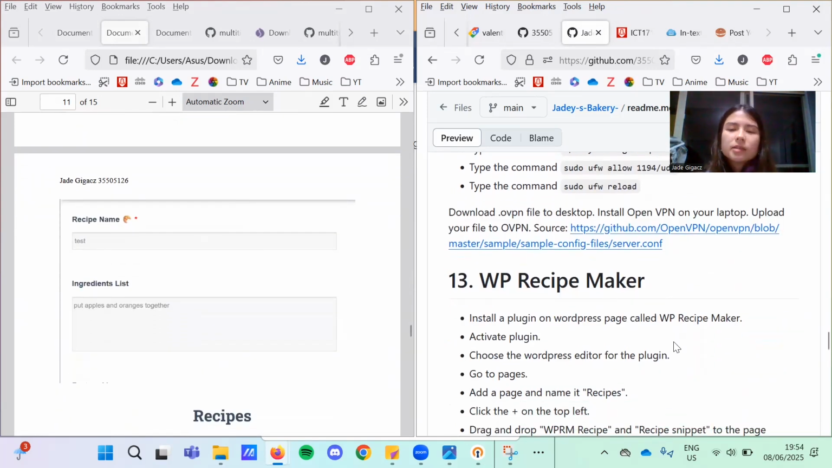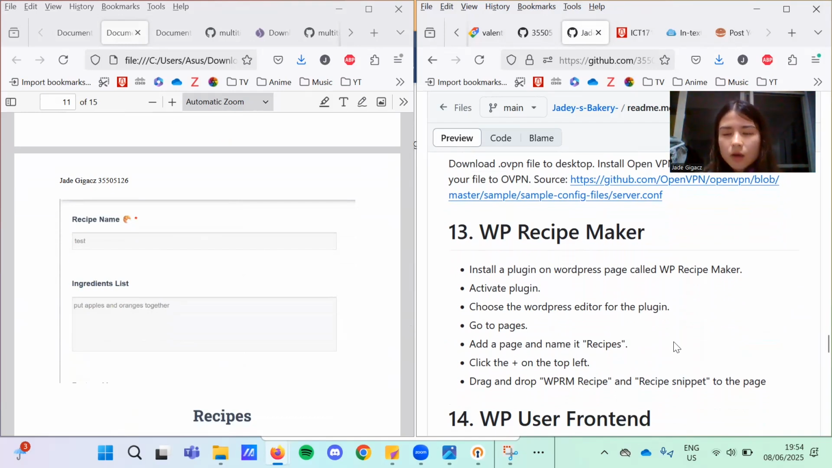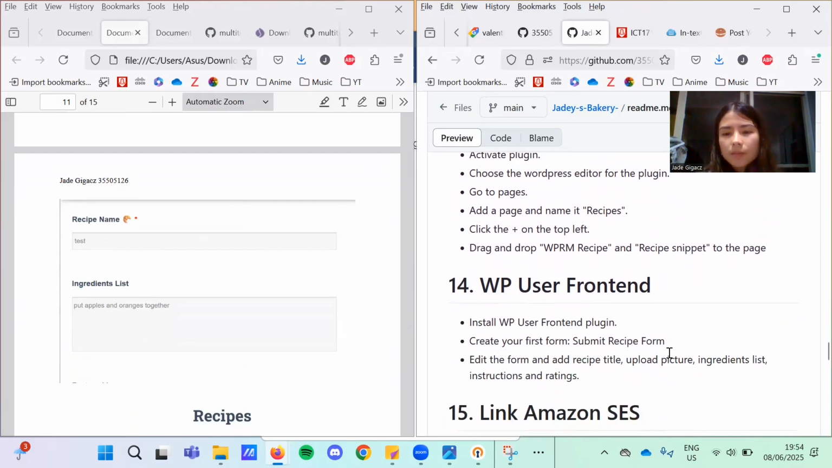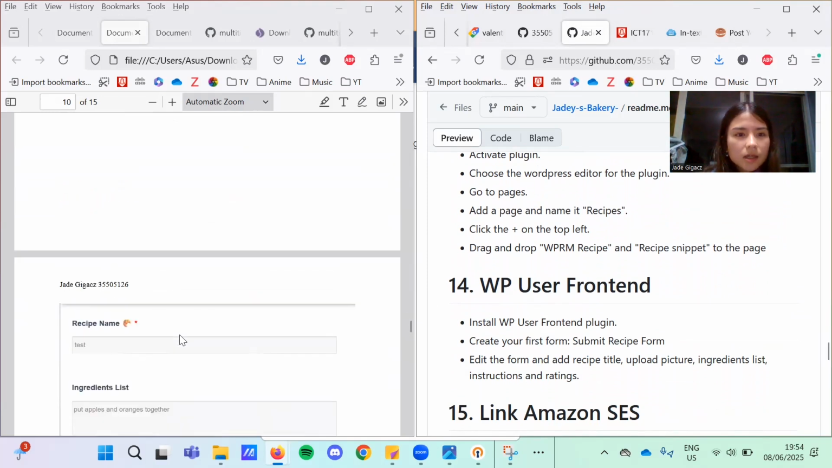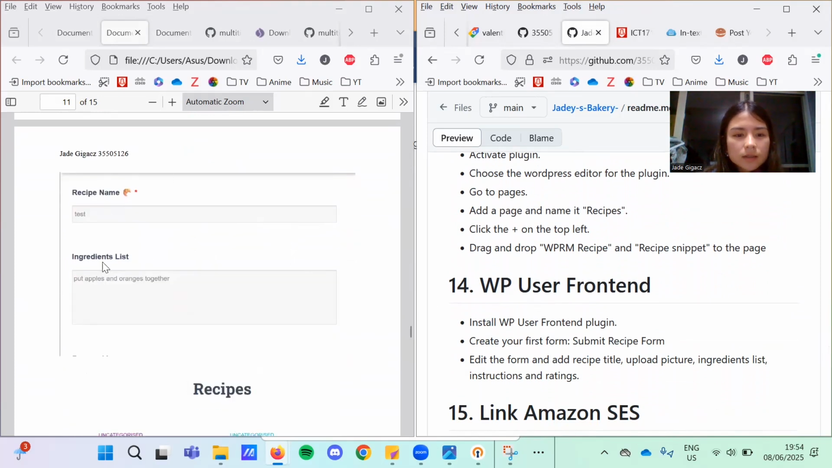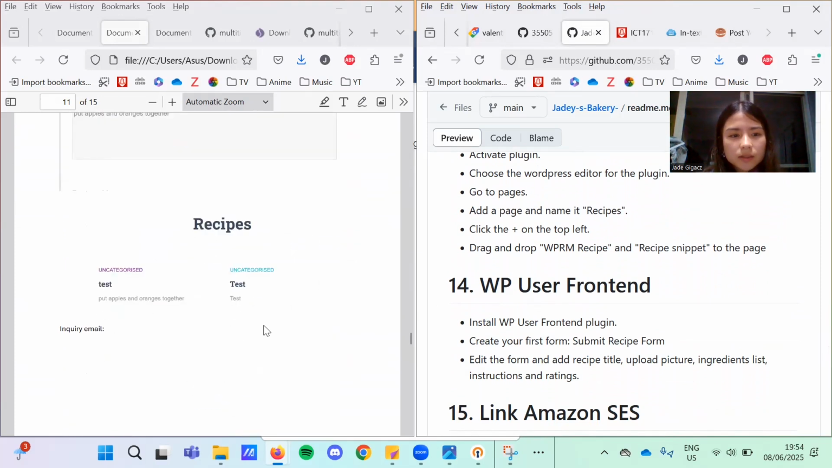After that, I downloaded a few plugins on WordPress. I downloaded WP Recipe Maker and WP User Front End for users to submit their recipe forms. And here I've shown how it works. So I've done a test recipe and that's where it's come up.